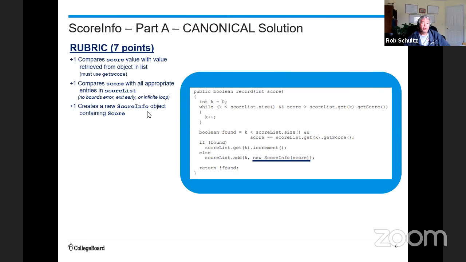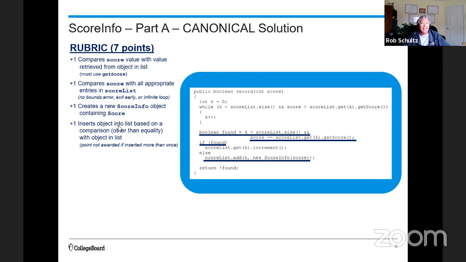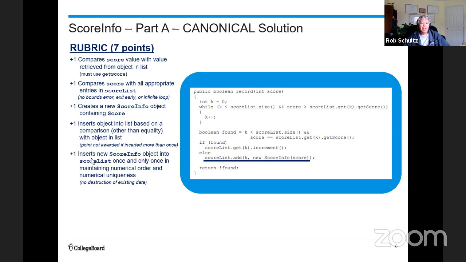Do we create a new score info object containing score? We do. Do we insert an object into a list based on a comparison other than equality? We do. We actually have a place down here where we insert an object into a list based on comparison. And then this is where we check to make sure we're inserting the correct object into the correct list.